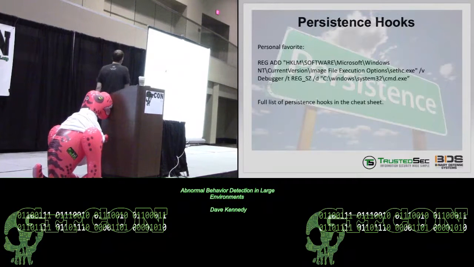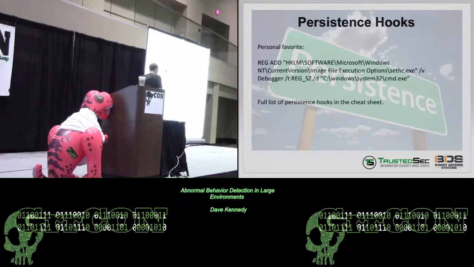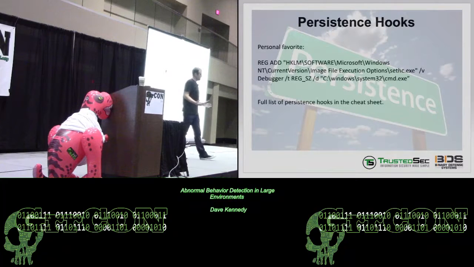Persistence hooks. One of my favorites. A long time ago, there was a way of doing this. Everybody familiar with the whole sticky keys attack, right? If you're not familiar, you could reboot a machine and rename sethc.exe and utilman.exe to something like cmd.exe. Then you reboot the computer, and then you hit the shift key 5 times, and a command prompt pops up, and you get system access to the box, right?